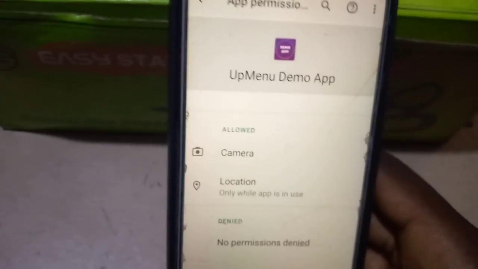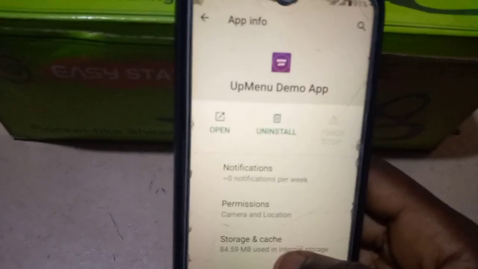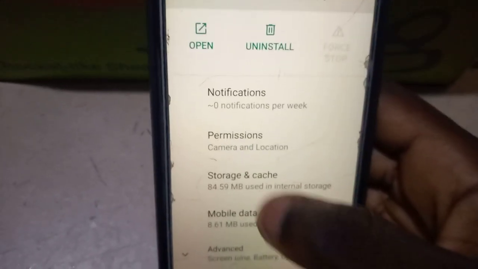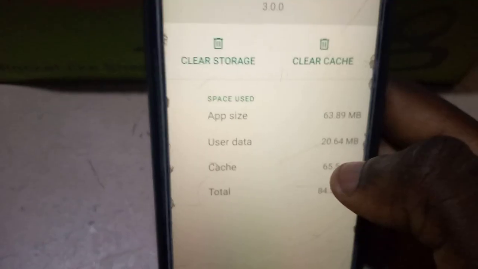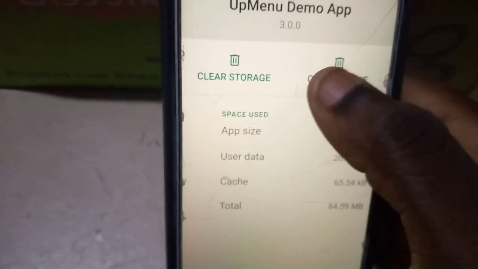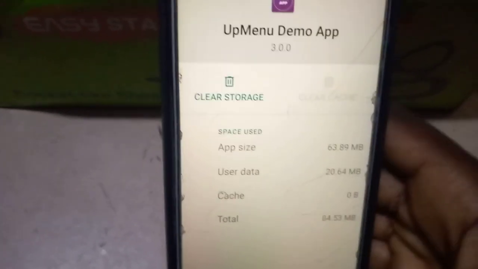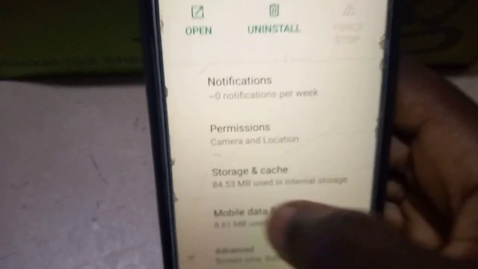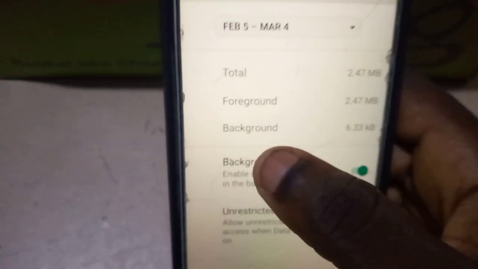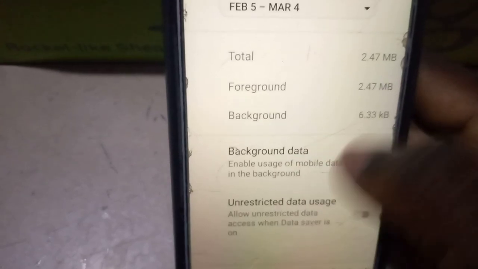So after allowing everything, just go to the back section and tap on storage and cache. So after tapping on storage and cache, tap on the clear cache over here to clear the cache. So after doing this, go back and tap on mobile data and Wi-Fi. So when you tap on mobile data and Wi-Fi, make sure the background data is turned on.